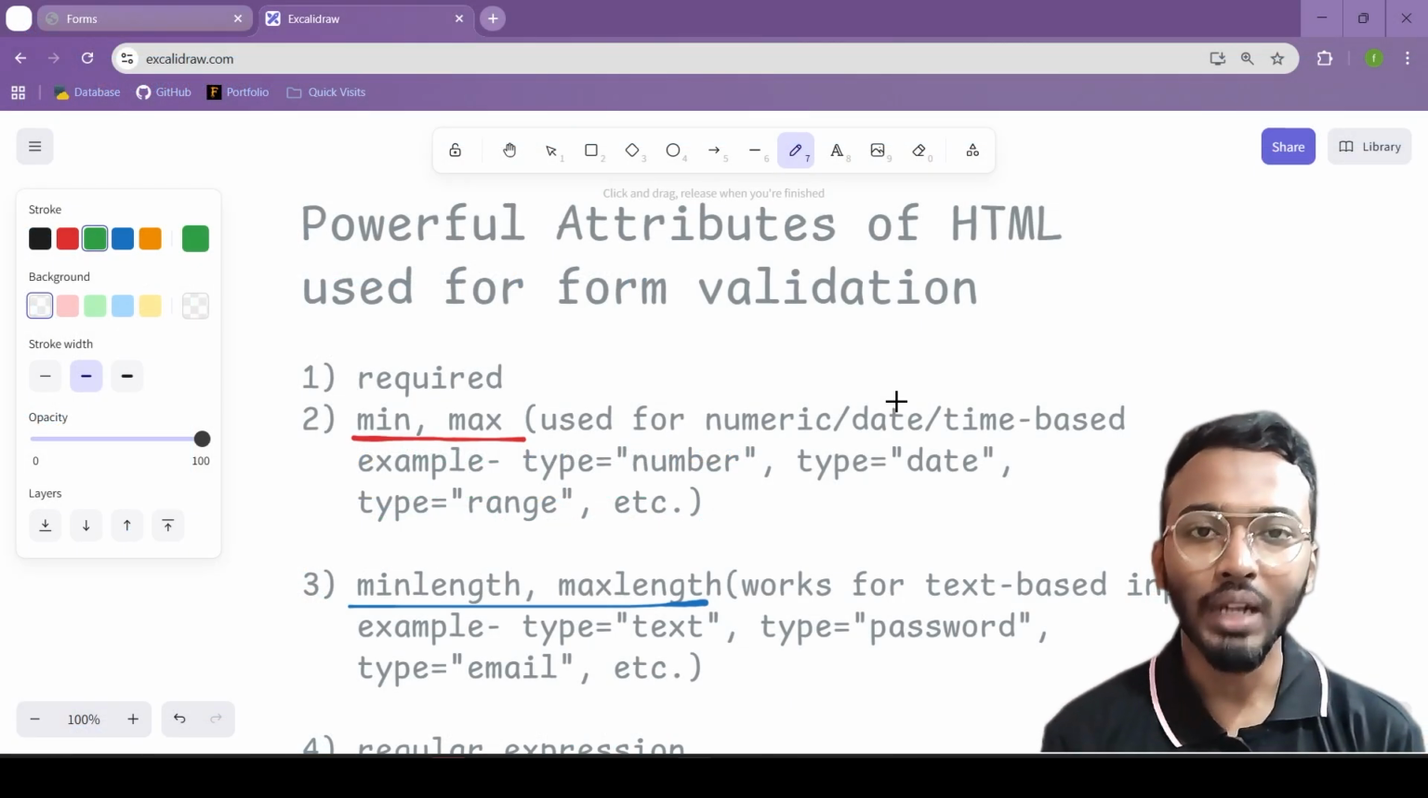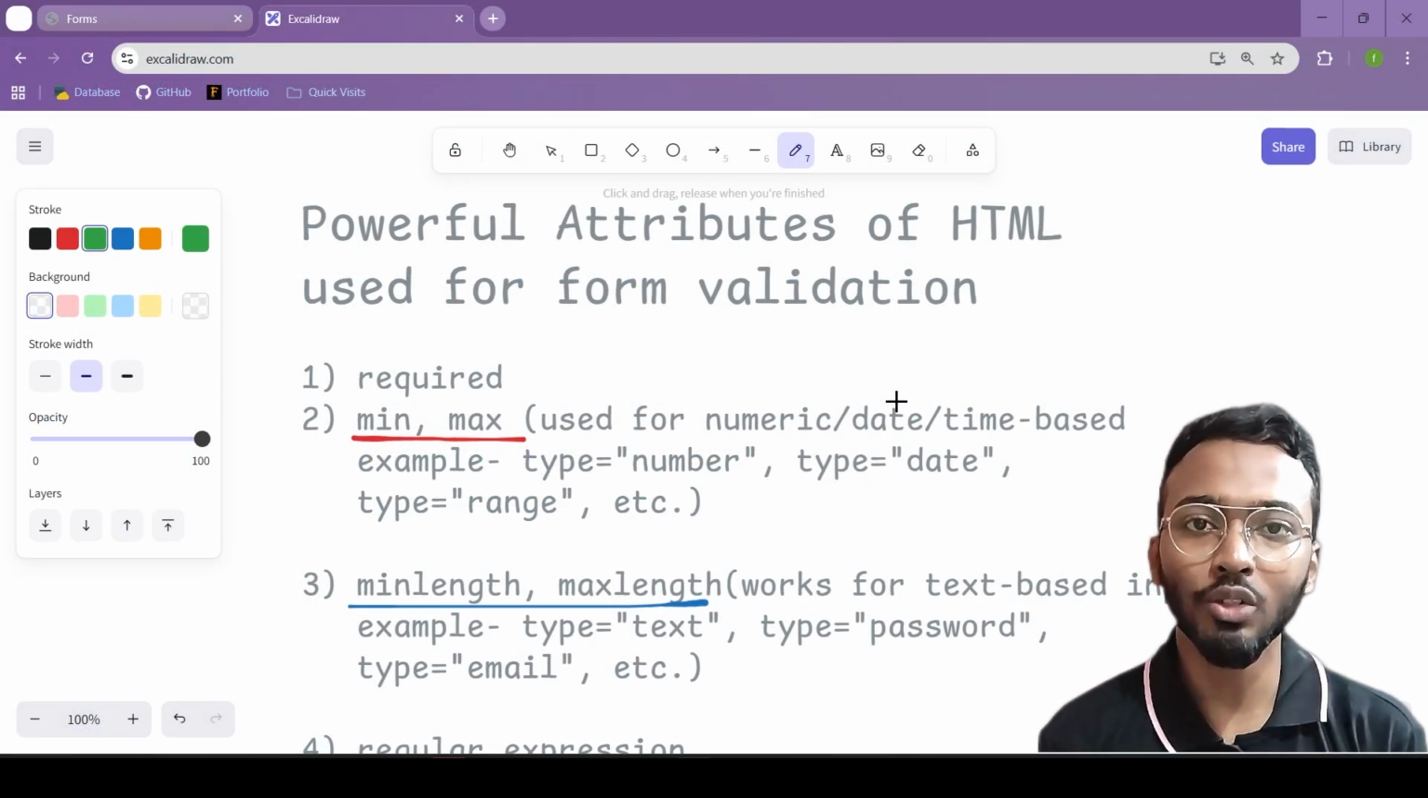So yes, that's it for this video. Hope you all understood about the powerful attributes in HTML.